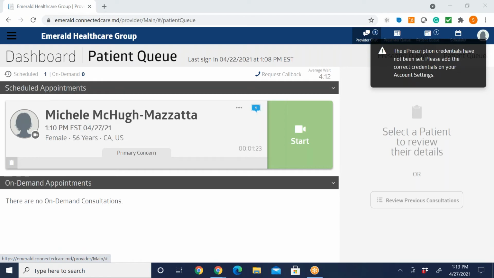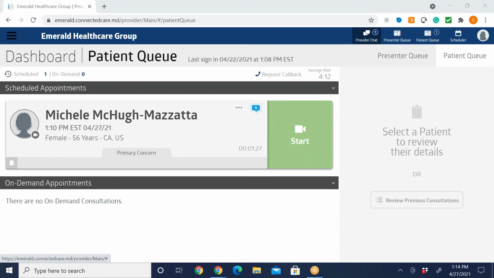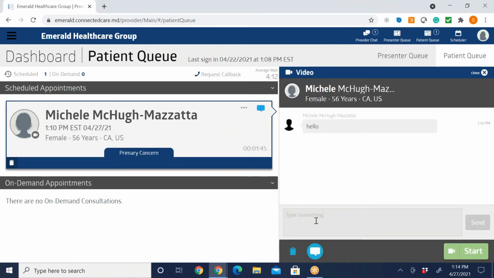We designed it this way so that the physician or the clinician doesn't have to hunt around for their queue and try and figure out how to get there to see who's waiting to see him. If I have a scheduled appointment, it'll show here, and that's where Michelle popped up. If I had an on-demand visit or patients waiting to be seen on demand, they would be down here. I see Michelle sent me a chat message. I'm going to see what Michelle said, and I'm going to reply.